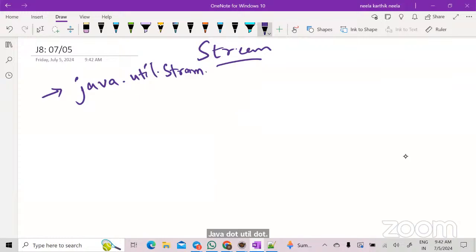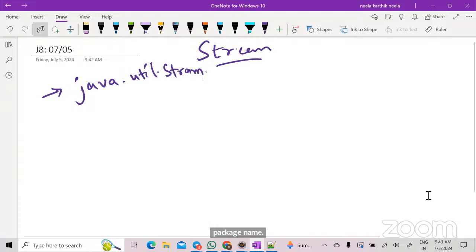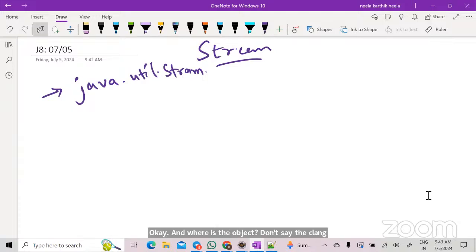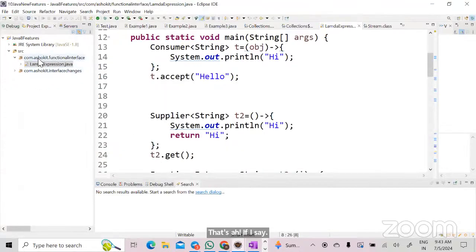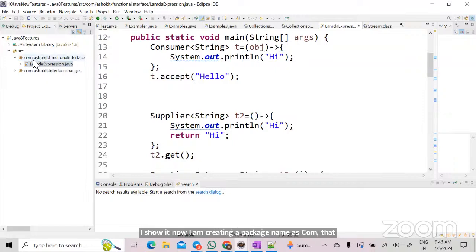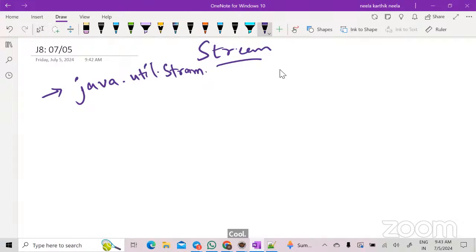Whenever you say which package ArrayList is in, don't say just util, mention the complete name, java.util. It's a package name. And where is the Object class? Don't say just lang, it's java.lang. If I say only Ashok IT when the package name is com.ashokit, does it make sense? No, we are missing com, right? So just mention java.lang, java.util, etc.